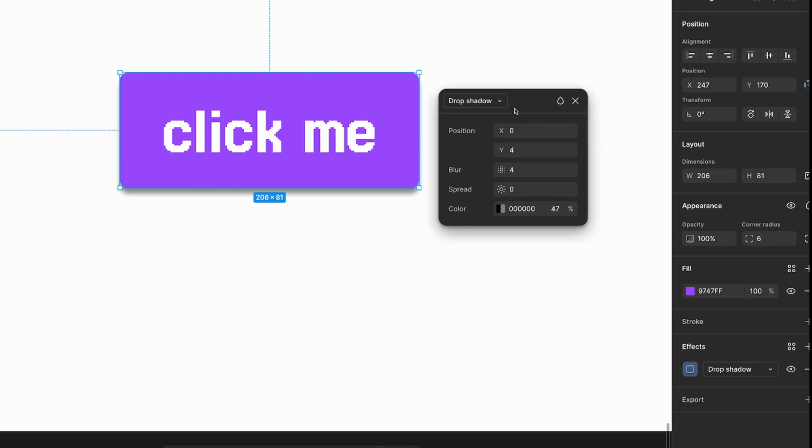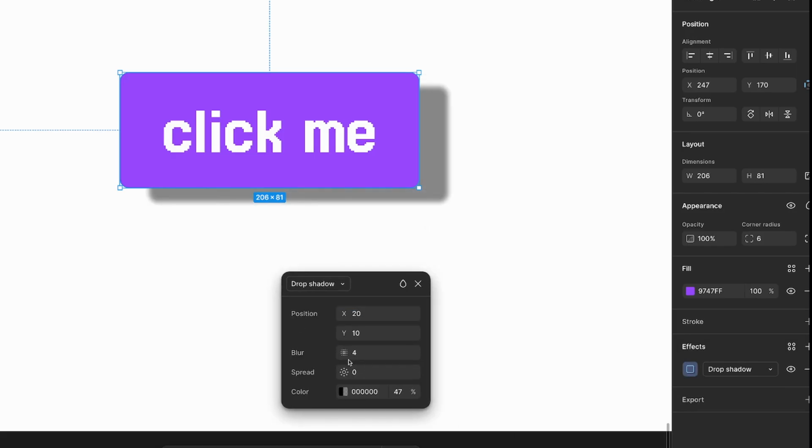In drop shadow option, we can change the position of shadows. Let's say, let's shift it to right. We can also make this shadow blurry. If we increase the number, it will become more blurry. And if we reduce the number, it will give us a sharp shadow. See, as you can see.